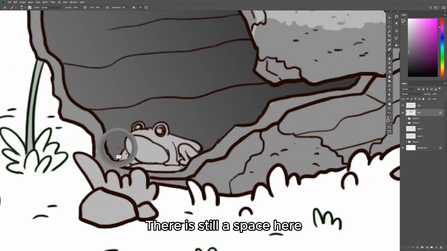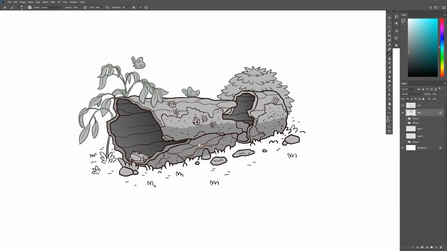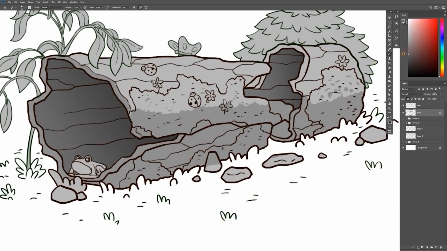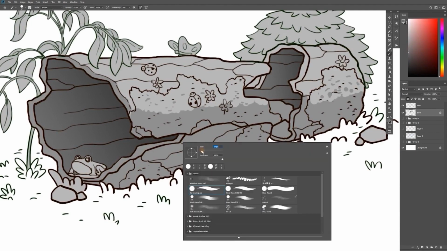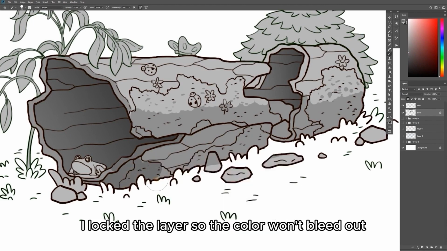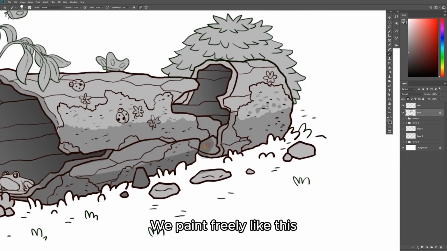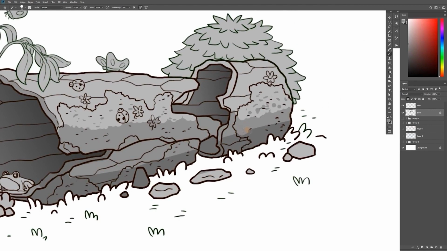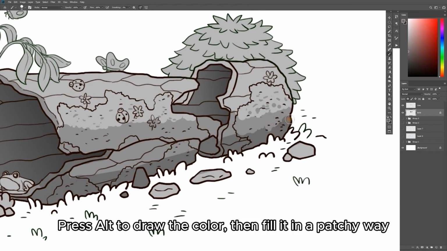There is still a space here. We all understand that this bottom is the dark part. But I won't use the gradient tool. I will paint in this part. It's getting dark. I locked the layers so the color won't bleed out. We paint freely like this. I forgot this hole. No problem, I'll repaint it. The old way: press Alt to pick the color, then fill it in a patchy way.